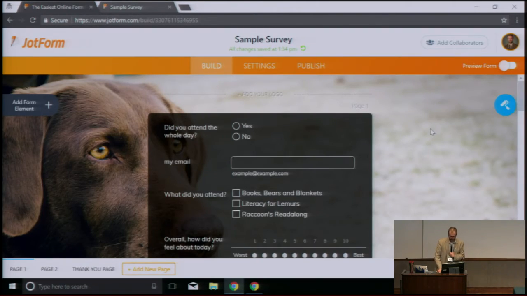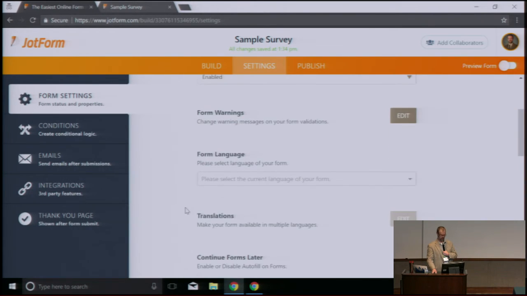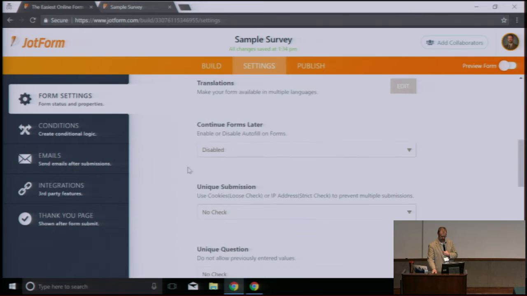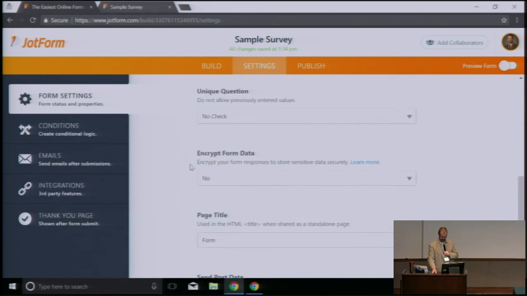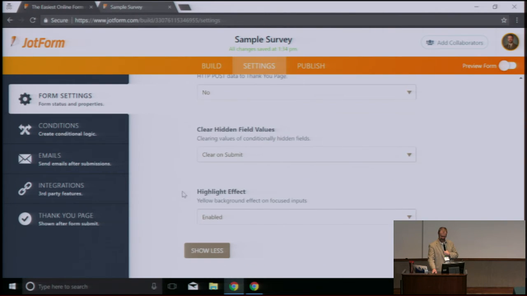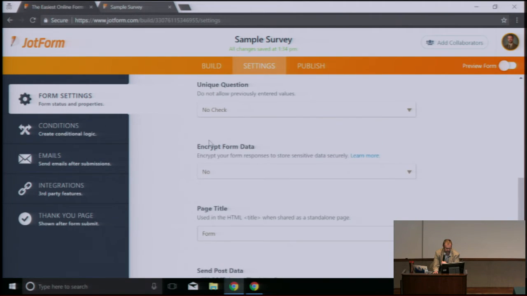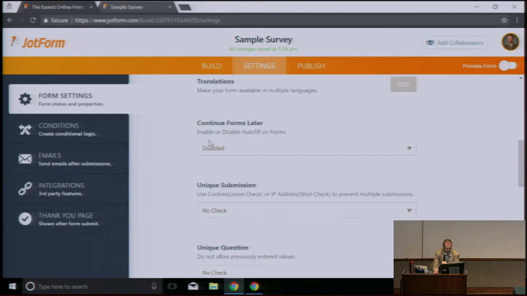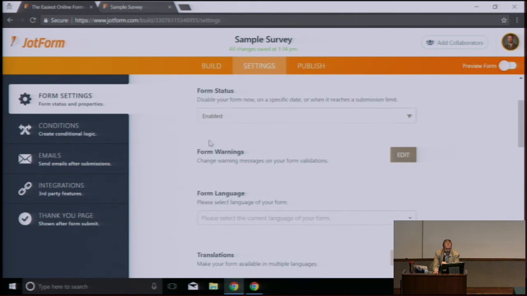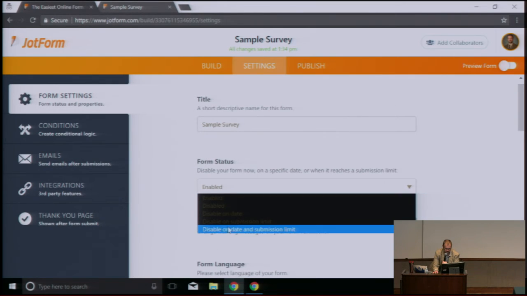So there's generic form settings too that you can get into. If you go under settings, this is the form settings. And let's show more options. That's right. So if you go down just a little bit, there is a little more. So go up a little bit more to the top. There is a place in here that you can set up for cutting off. Disable on submission limit, or disable on date and submission limit.